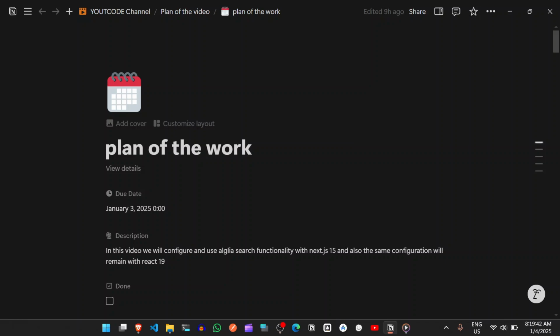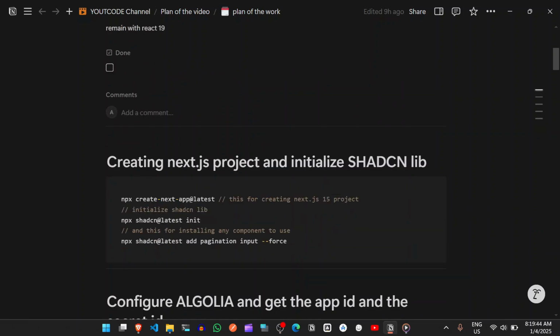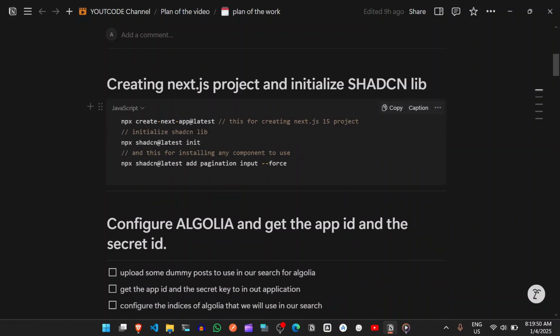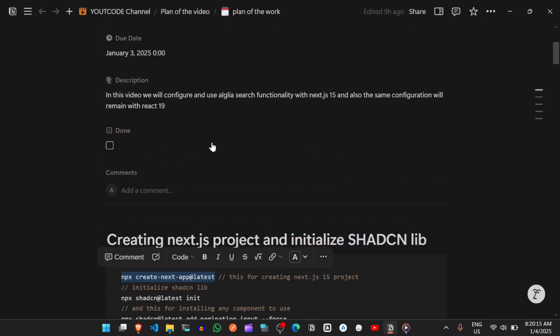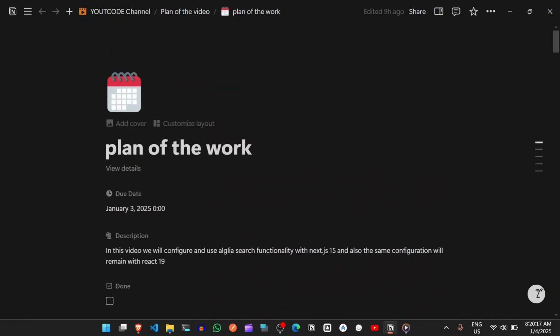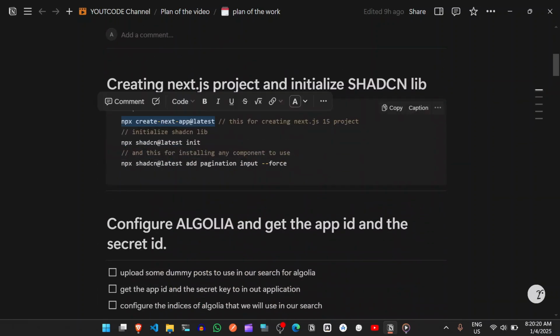About this video, here is the plan of the work. We will create a Next.js project and initialize the ShadCN library, to use its pre-built components as our components in this video. So first we will create a Next.js project. As I said, this video will be from scratch. Just follow the instructions in this PDF file. I will put it in the description.